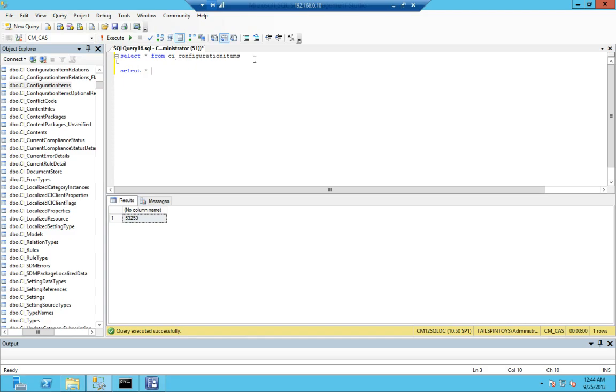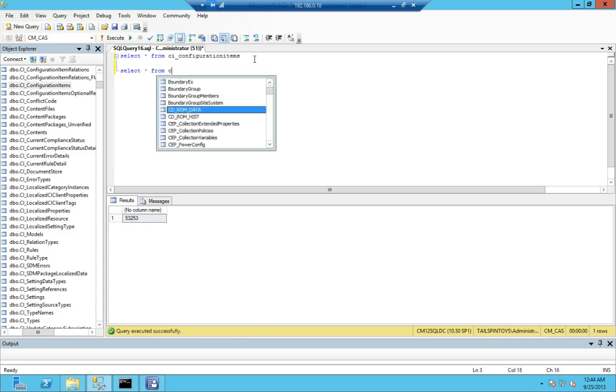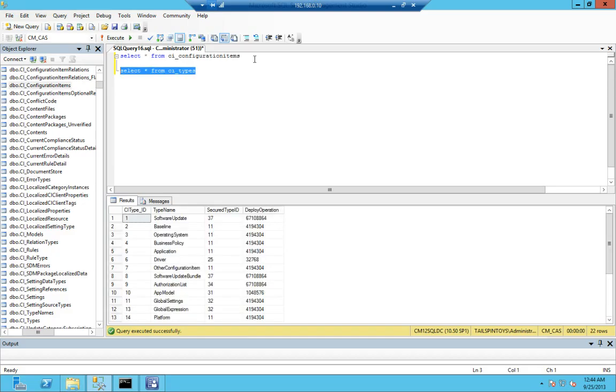So a good way to find that out is to do a select from CI_Types. And this will list all of the different types of configuration items. So we know that a configuration item with a type ID of 1 is going to be a software update configuration item. We know that a configuration item with an ID of 9 is one of those authorization list configuration items. And then we have other things here like drivers, that's OSD, and baselines and different things for compliance settings, application CIs, and so on. So there's a good number of them.